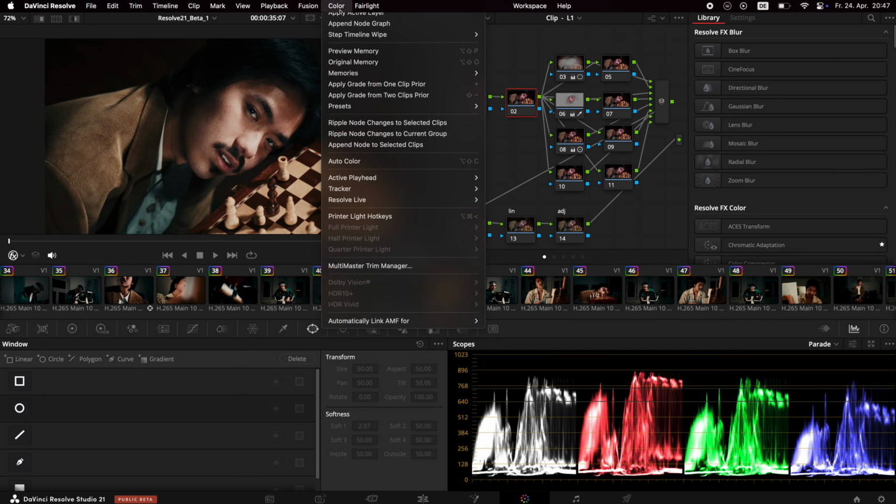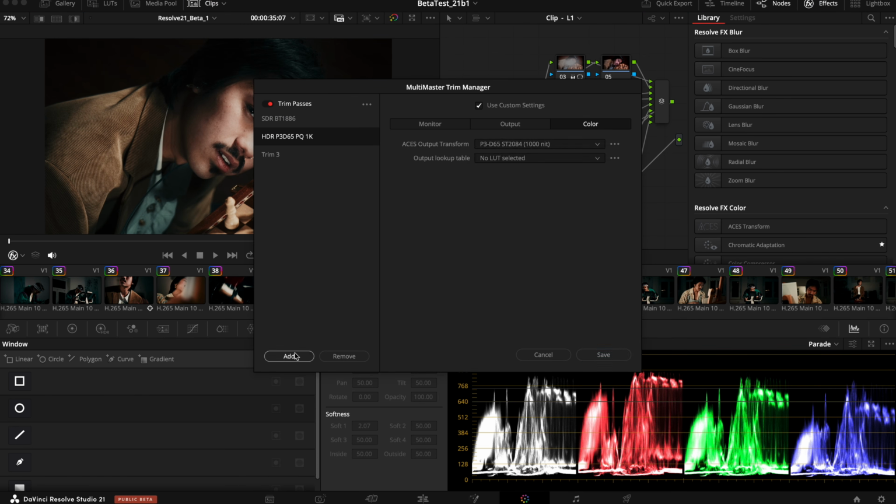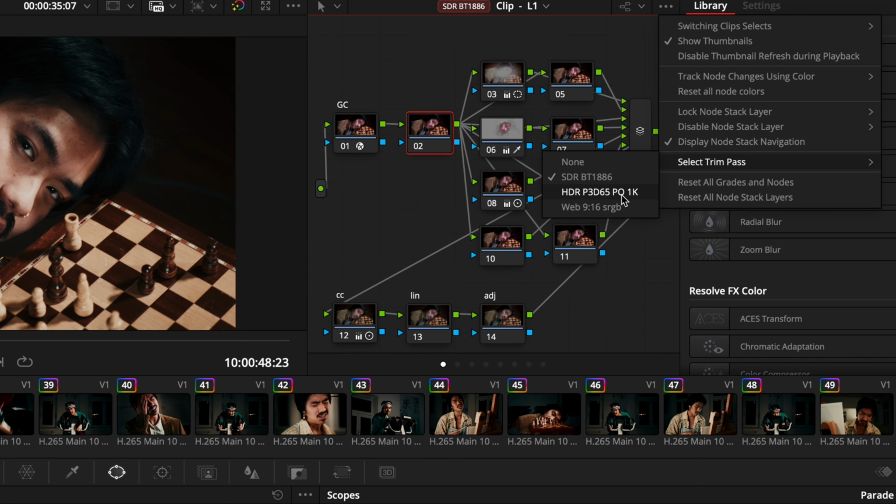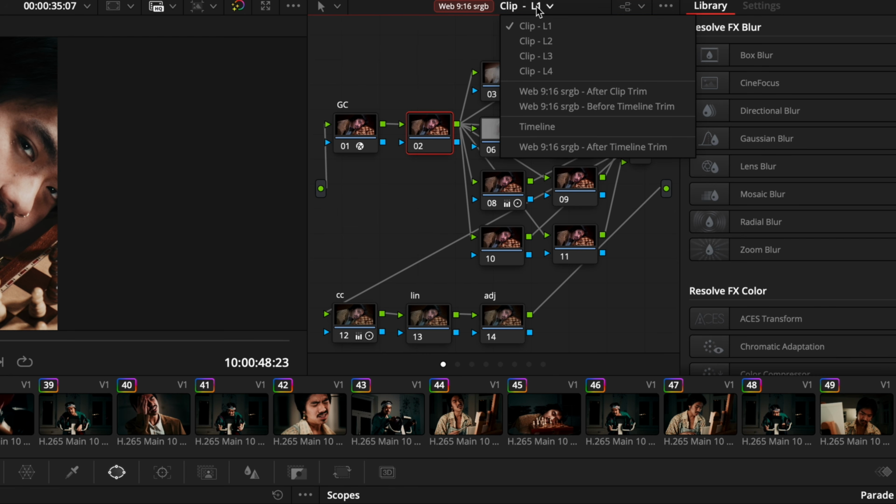You can set it up by clicking on Color, Multimaster Trim Manager and then adding new trims. Once you're done, you can select the desired trim over here in the 3-dot menu and add any modification that is specific to this trim on just this clip, before and after the current group, and on a global level before or after the timeline grade. It looks a bit complicated at first, but trust me, it is definitely way easier than working with multiple timelines.